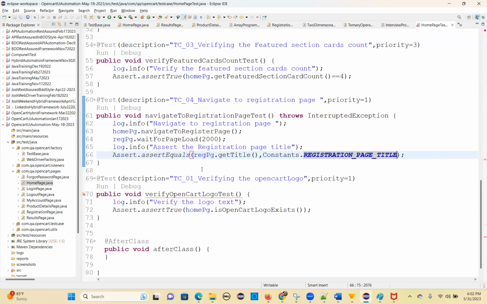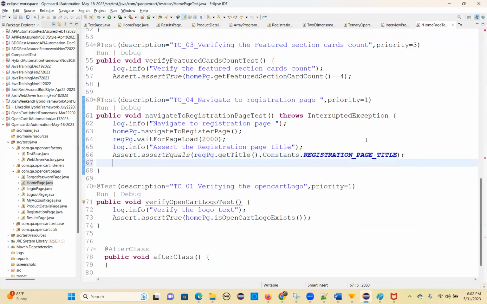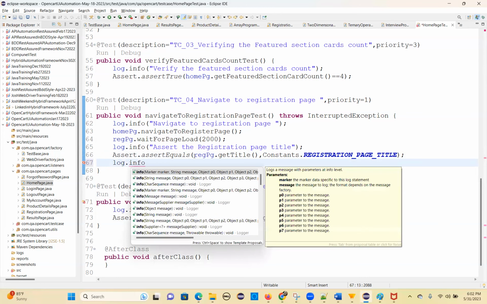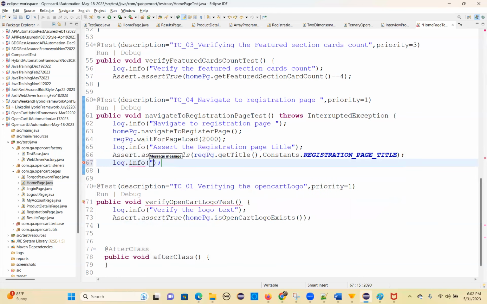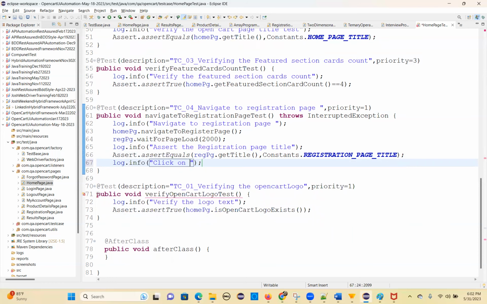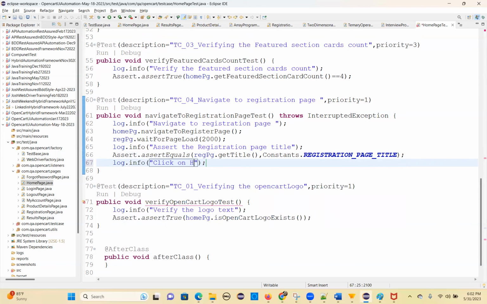Then you can click on home icon in the registration page. Already the registration page has that. So log.info: click on home breadcrumb icon in registration page.